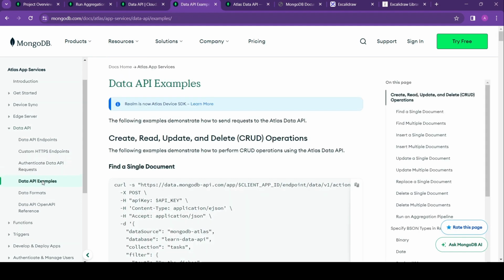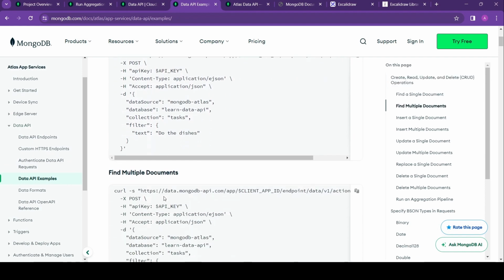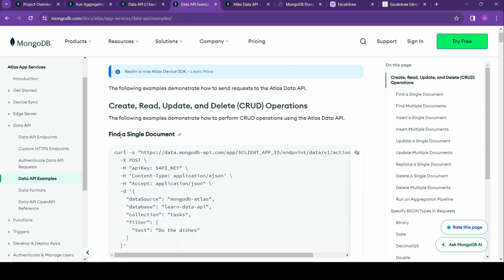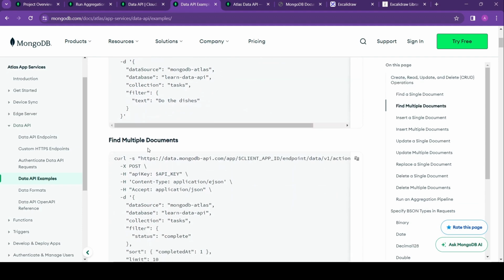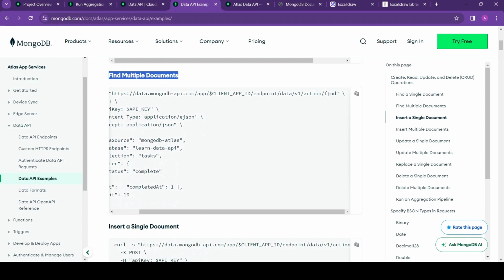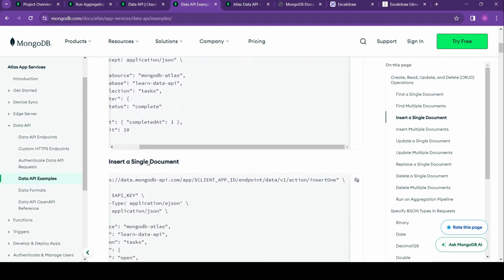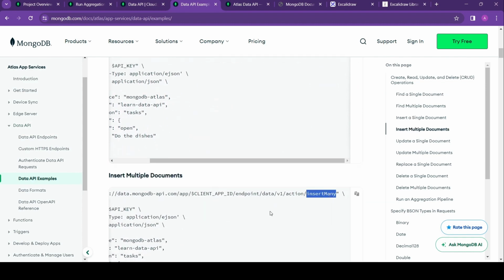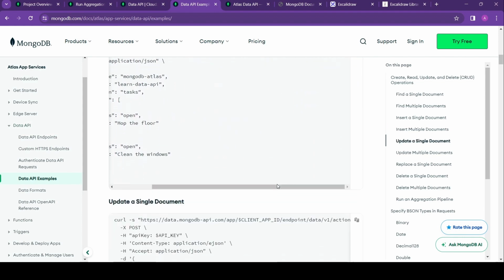You can additionally take a look at the data API examples to understand the different API calls. For example, if you want to retrieve a single document, you would need to make an API request in a certain format. Similarly, if you want to make a multiple documents call, you would need the API endpoint to be in a certain format. For inserting a single document, you have a different URL or endpoint. For inserting multiple documents, you again have different URLs or endpoints to be used.